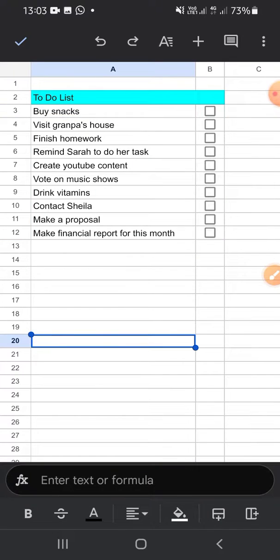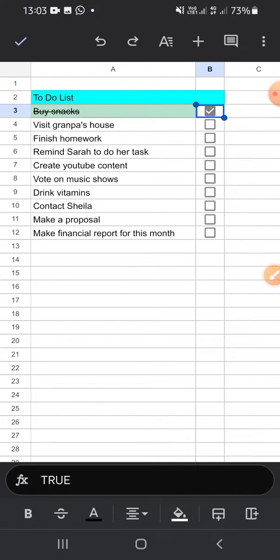Alright, and let's practice it together, guys. Okay, guys, that's how we can create a simple to-do list in Google Sheets.